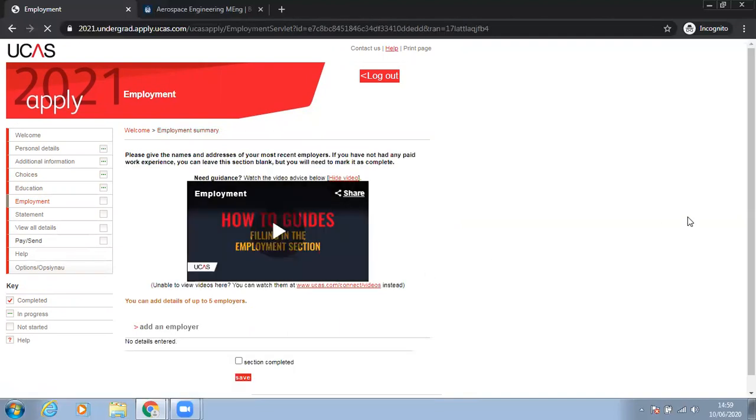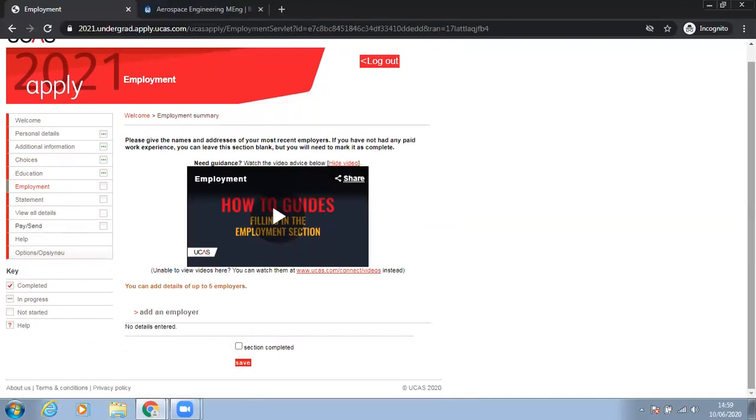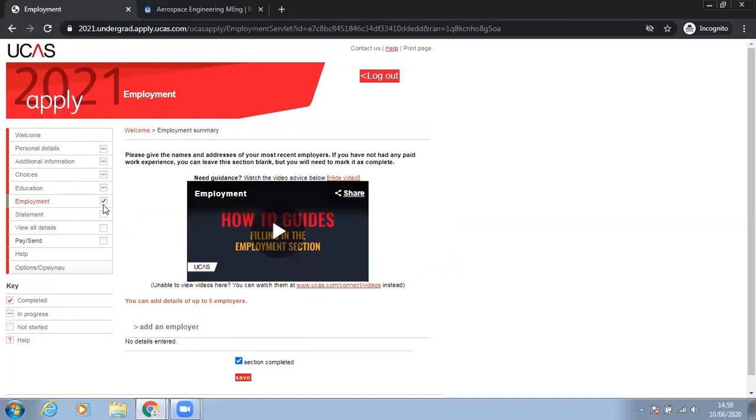This is really more for mature students, people who are going to university after they've had a career. They're not as bothered about part-time jobs, but if you've had them and you want to put them in there, then you absolutely can. If you've not had any part-time jobs, or you don't want to add anything, you can just tick section complete and click save, and it will give you the little tick there. You must do that to be able to send the form off.